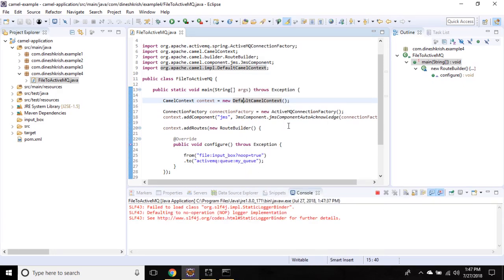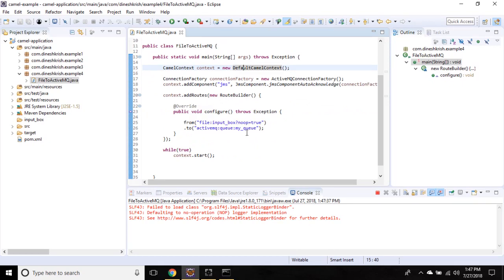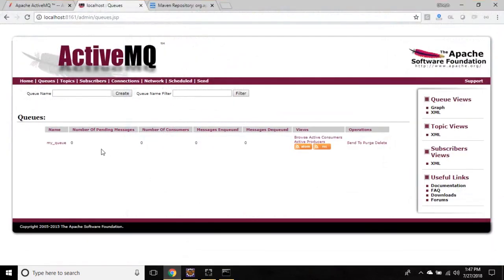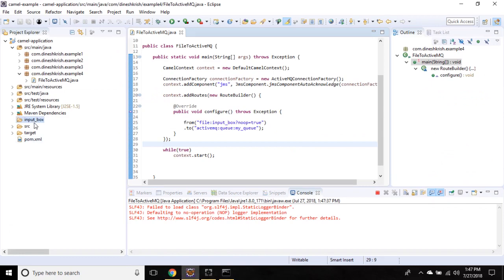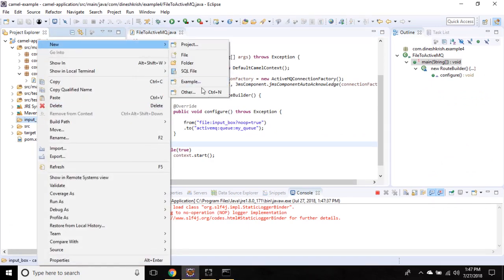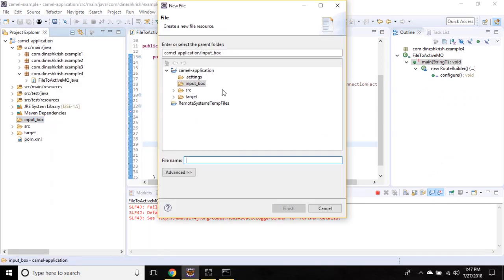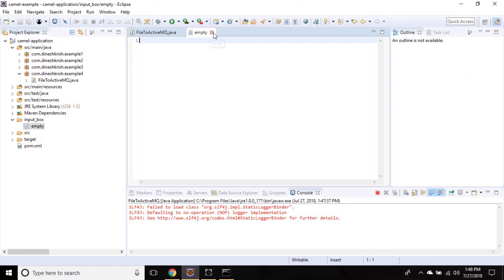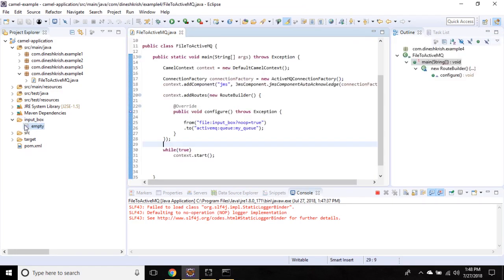Okay, the application is started. That means our Camel context is running. Now we have this directory. Let me add a file to this directory. You can go and verify. As of now, the queue is empty, right? So let me add a file to this existing folder that we have. I'm saying it's an empty file. Click Finish.